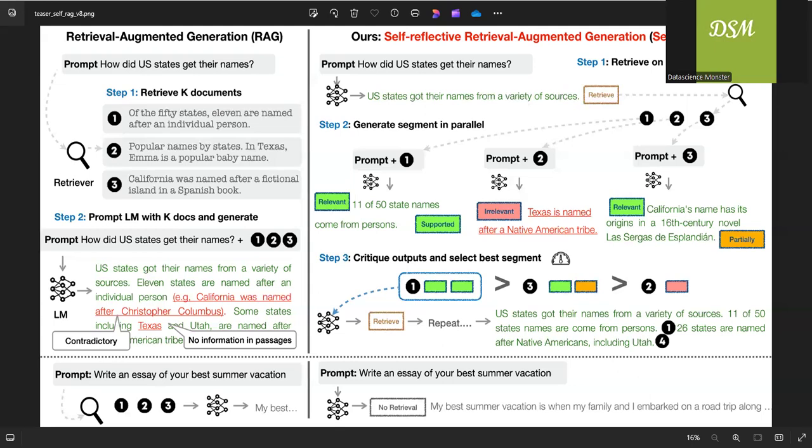So imagine you ask about your summer vacation with RAG: write an essay of your best summer vacation. With RAG, yes, definitely you will be getting a decent story. But if you do the same with self-RAG, you will be getting an epic tale with all the right details, like road trip adventures, the cool places you visited, or the fun activities, all that. So I can say that this is basically a professional storyteller at your fingertips.